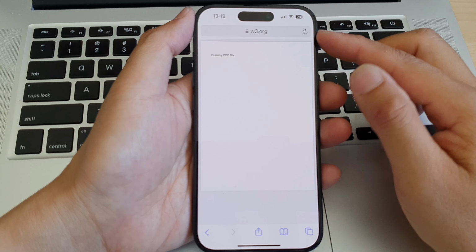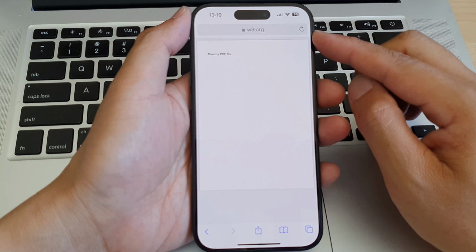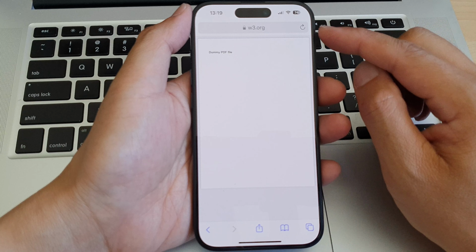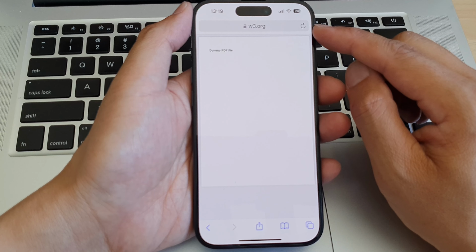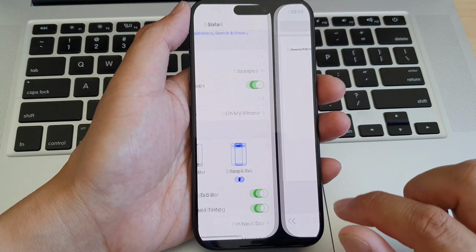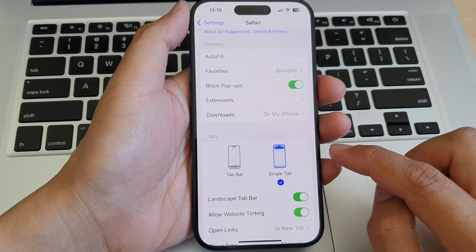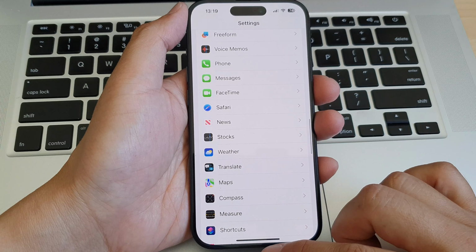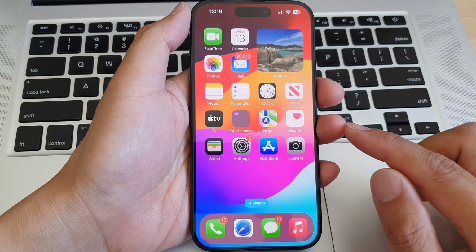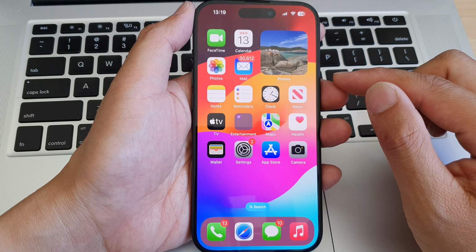Hey guys, in this video we're going to take a look at how you can set the Safari search bar or the web address bar to a tab bar or a single tab on the iPhone 15 series. First, let's go back to the home screen by swiping up at the bottom of the screen.